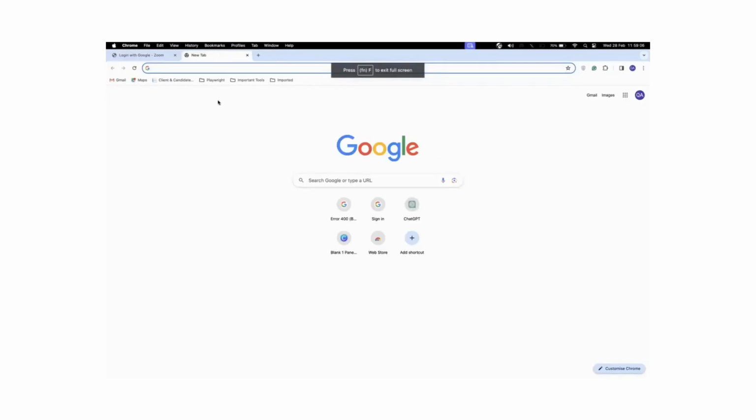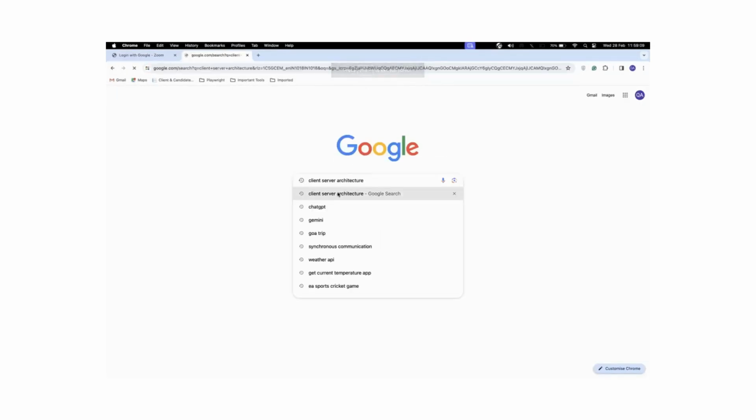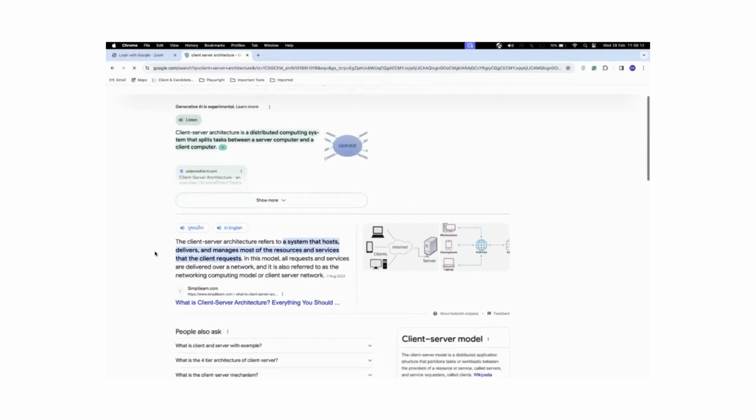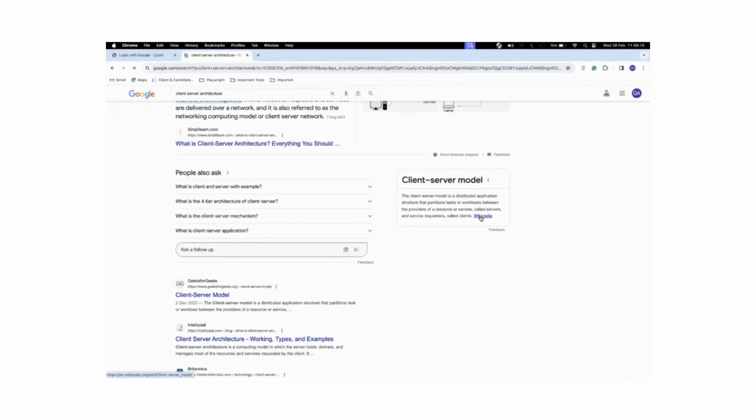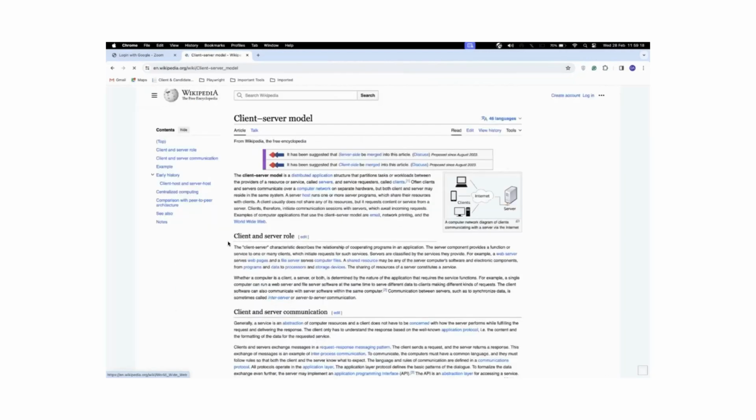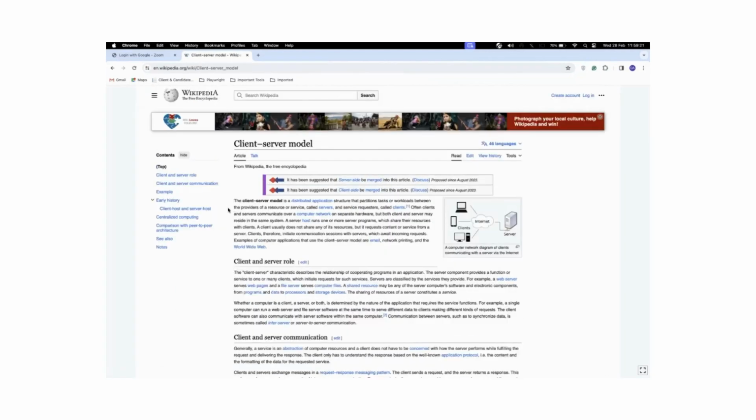Let us go to Wikipedia, guys, and search for client server architecture. That is a trusted source, most of the time. If we see here, I want you to look down here and focus on this particular definition. It says, the client server model is a distributed application structure that partitions the tasks or workloads between the providers of a resource or service called servers and service requesters called clients.